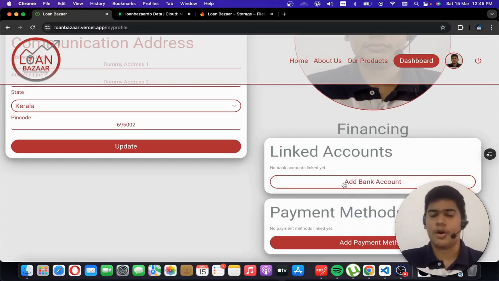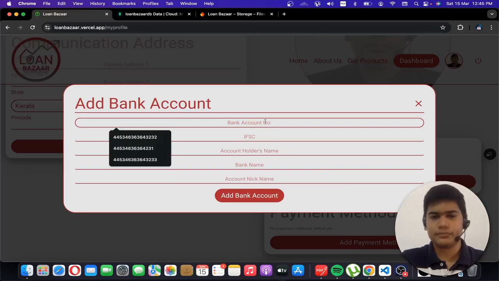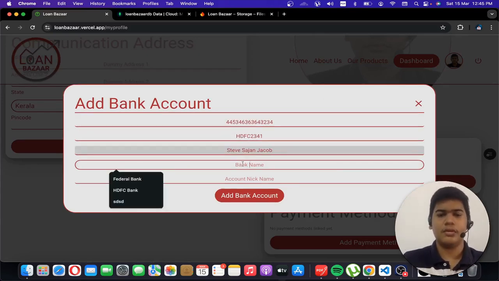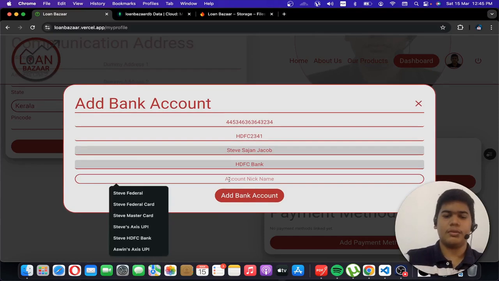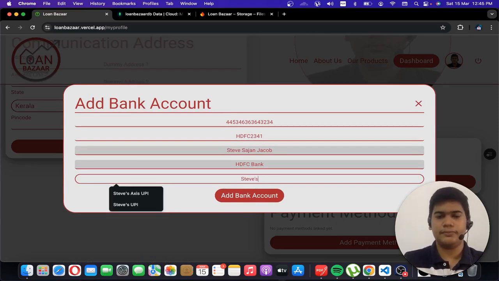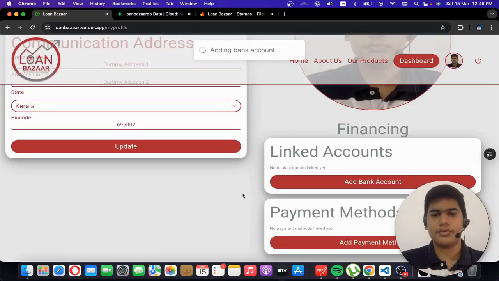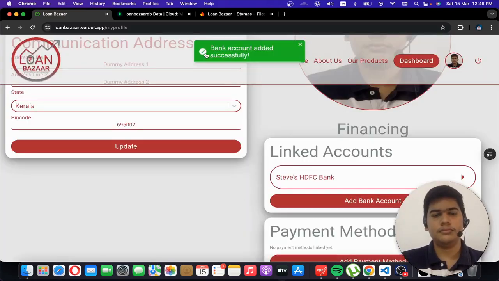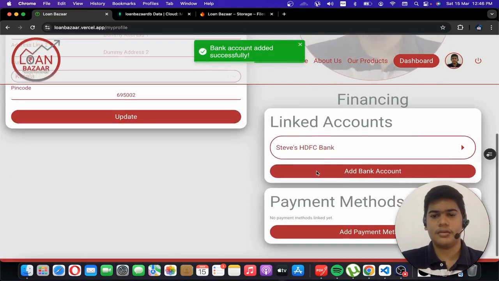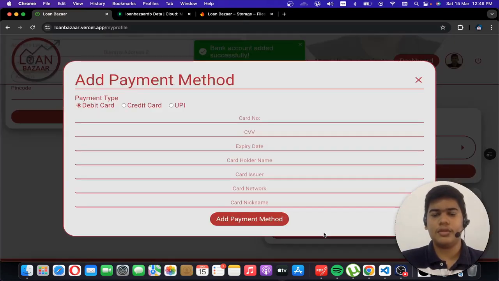That is the bank account where, if you are borrowing a loan, it would be credited. So add bank account. For the nickname, I'm going to say Steve's HDFC Bank. This is the one that's going to be displayed whenever you're required to select a bank account across the platform. So add bank account, and that is done.